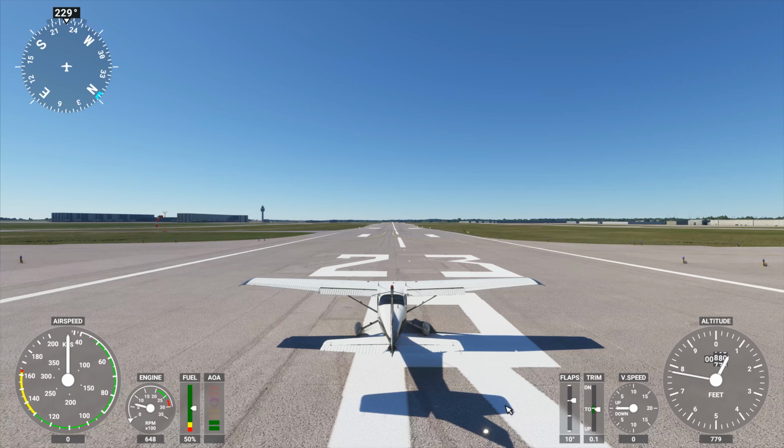I'm going to put them up for takeoff. Cessna 172, you can take off with no flaps or 10-degree flaps. I'll just leave the flaps up for the takeoff and so on. But you get some basic ideas.